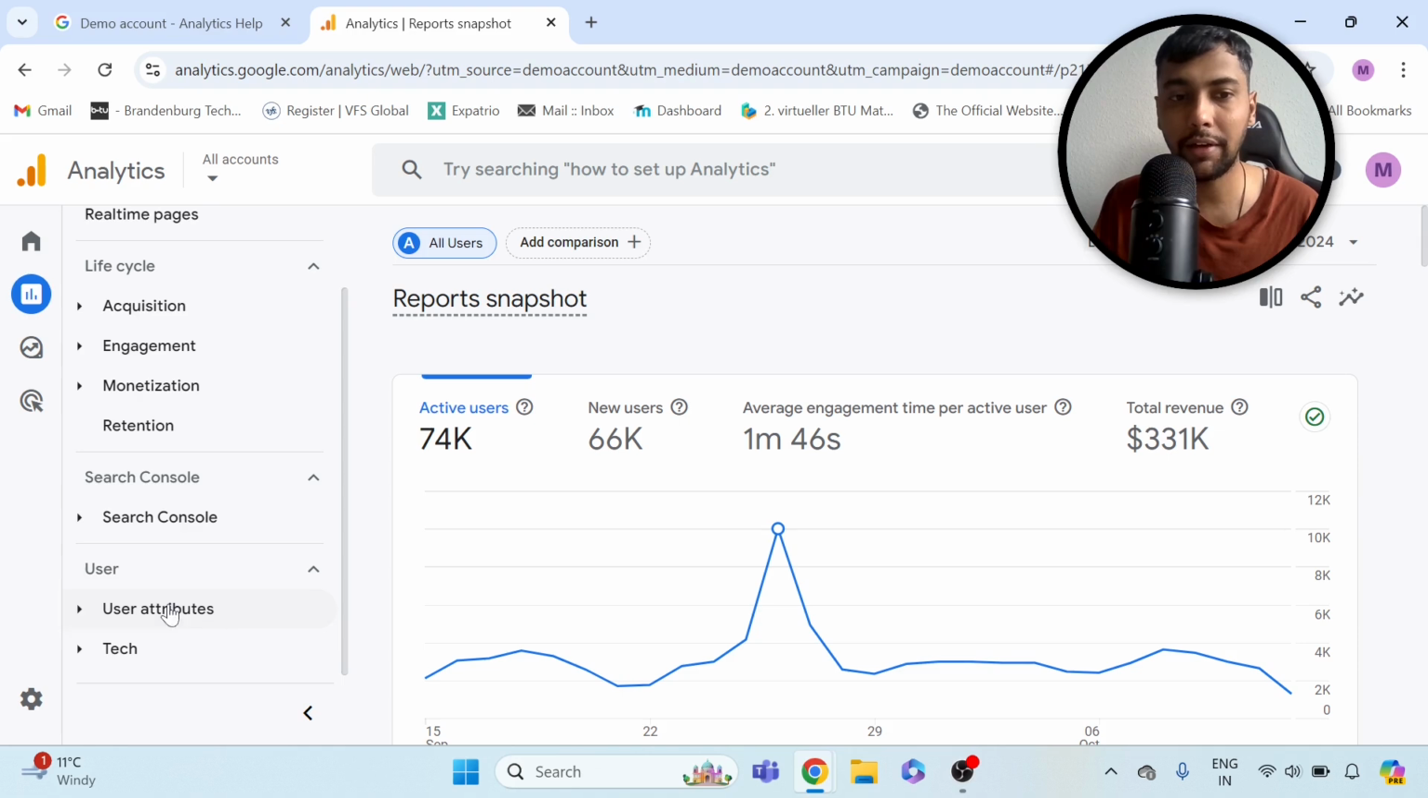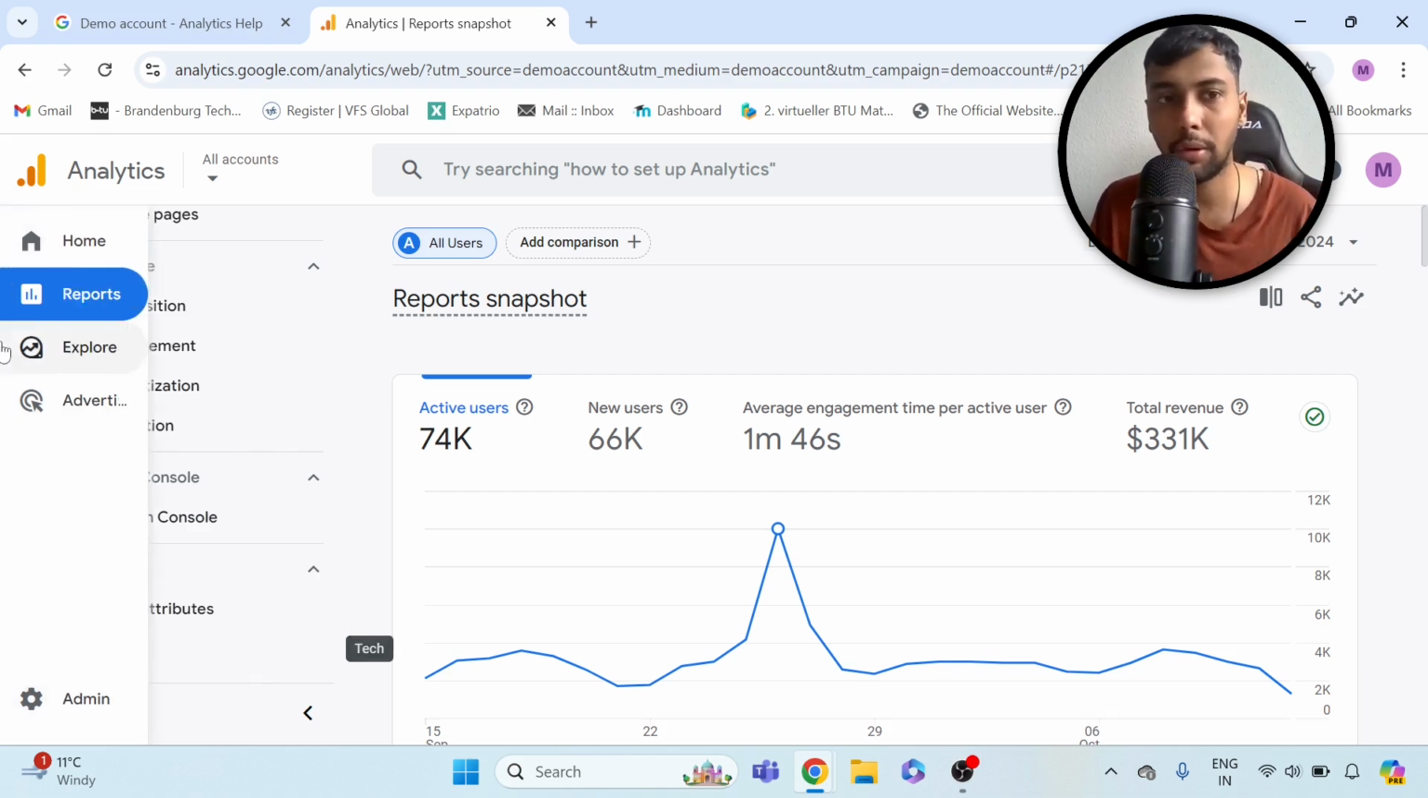And then finally we have user attributes and tech. This is more about the demographics of the user, right? Where are they coming from? Which city? What browser are they using? What tech are they using? Like are they using iPhone, some other phone? Which operating system? Are they coming from laptop or some other device, right? All these things will be taken care of, right? So this is just a general overview of the top level reports.